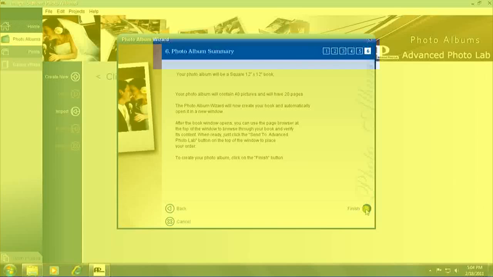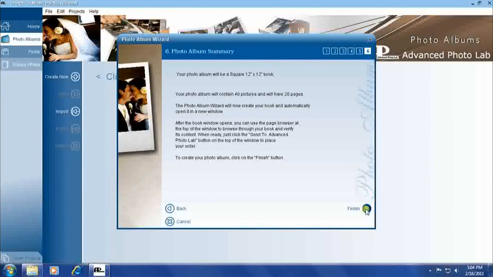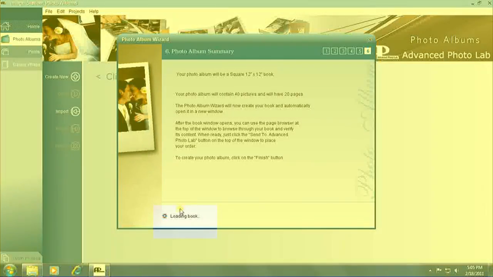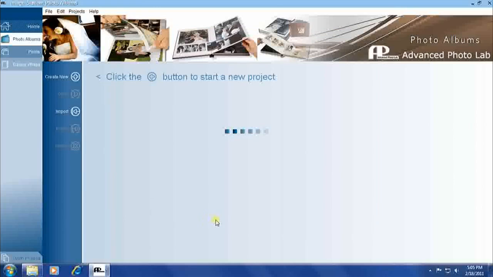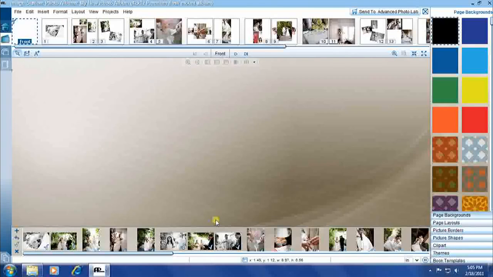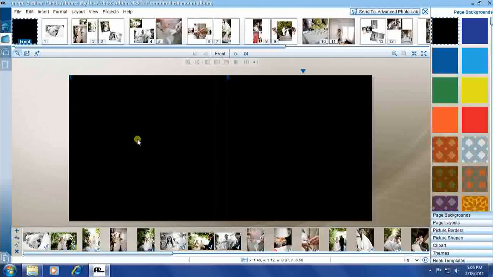Step 6. Photo Album Summary. And it's just that, a summary of what we've accomplished. We selected the album we want, the style, and the pictures. At this time, we can click Finish, and the program will bring us to where we actually work on the album. On the bottom here, it's indicating that the program is loading book. This may take a few minutes depending on how many images it needs to work with. It's now finished and basically pre-designed our album.